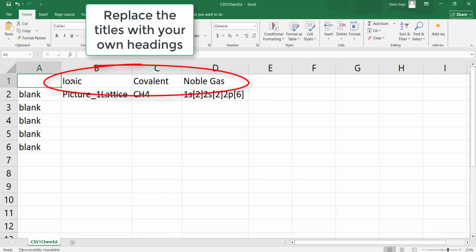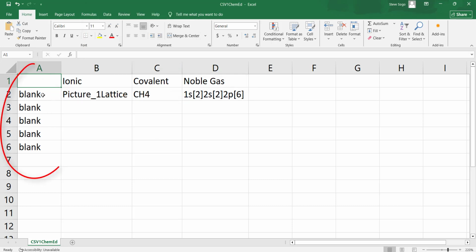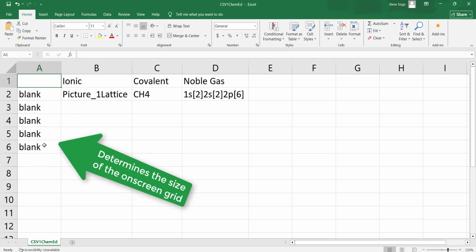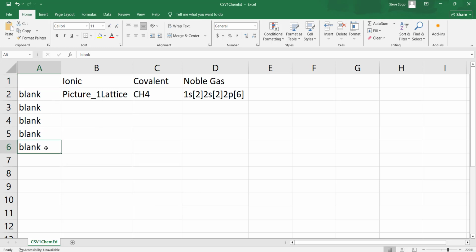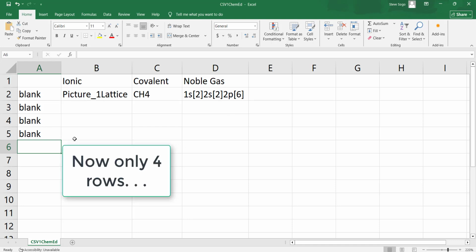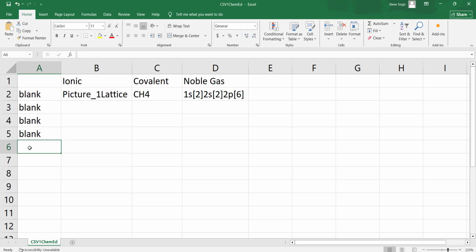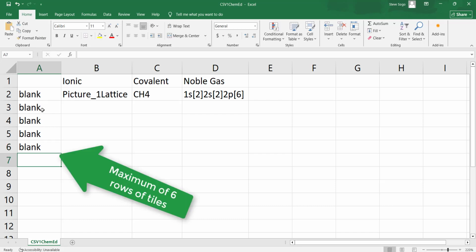So here I have 3 headings. You can change them. On the far left, it says blank, blank, blank, blank, blank. This is important. It determines the size of the grid that you'll see in the game. So if you don't have this many rows, you can delete blank, and now you'll only have 4 rows of tiles displayed. But you can't delete all the blanks because then you won't have a game to play. Okay, so as many rows as you need, up to a maximum of 6.